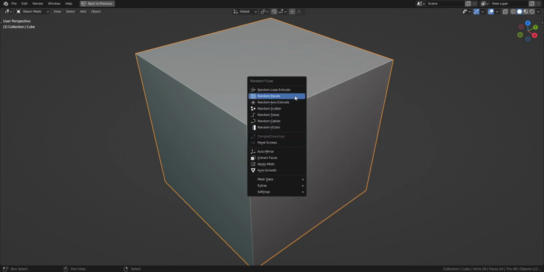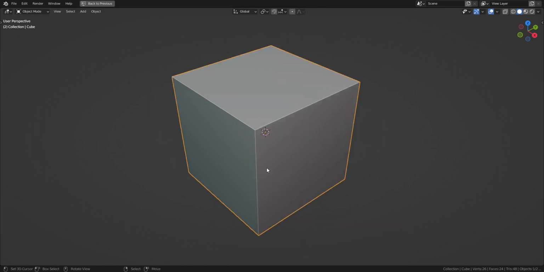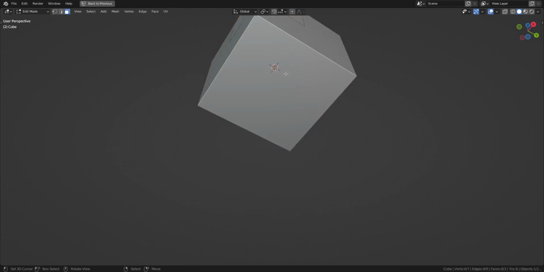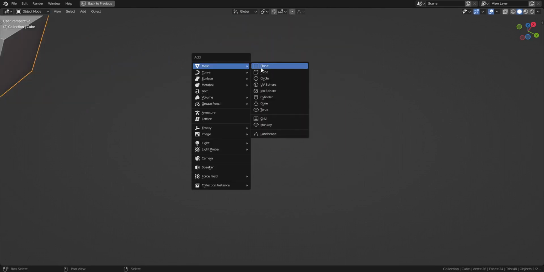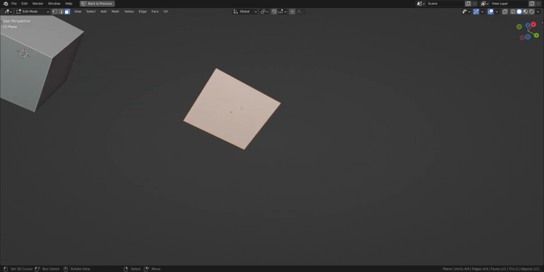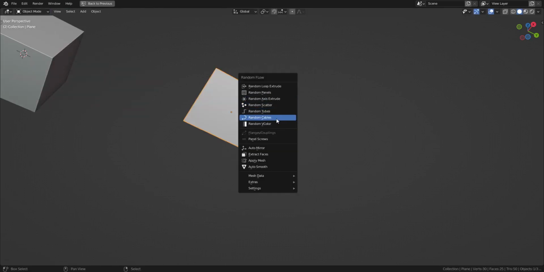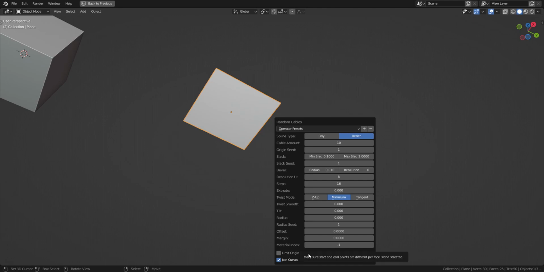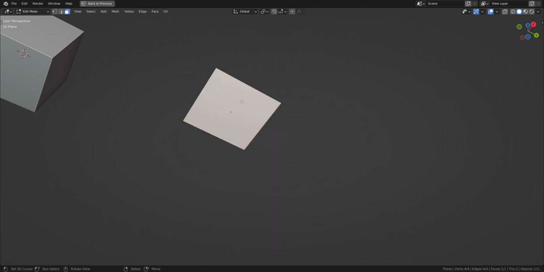And we move on to random tubes, random cables. So random cables now has limit origin to islands turned off by default and bevel as 0.01 by default. So if you click, from before this is turned on. So once you click it, it won't turn on because the origin is limited to a different set of islands.